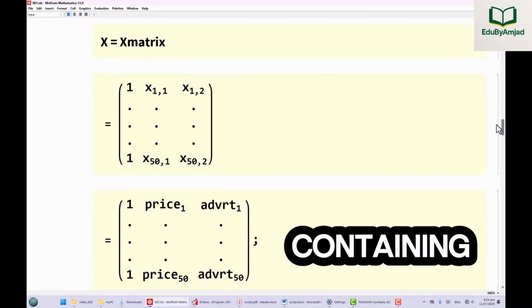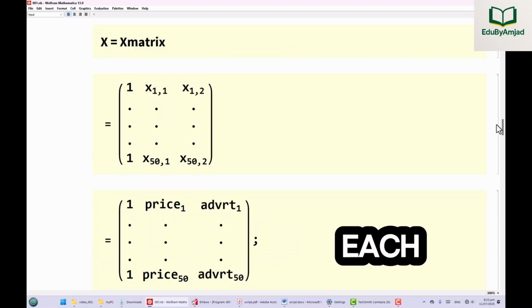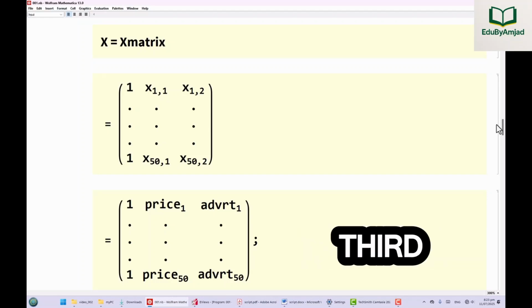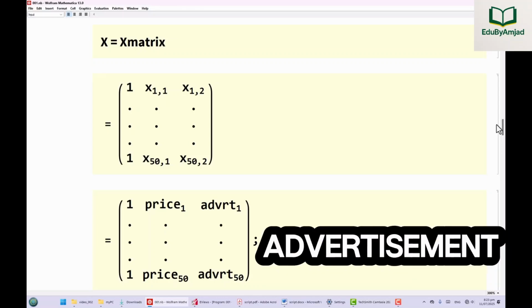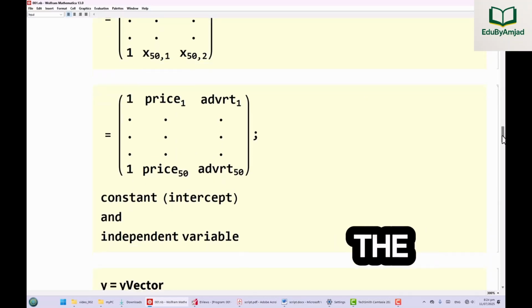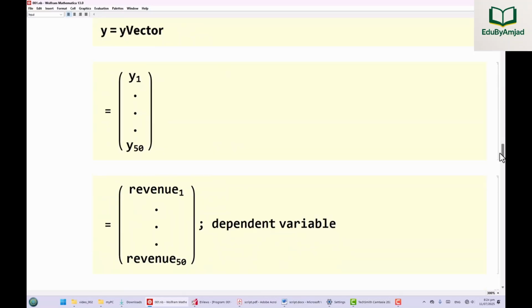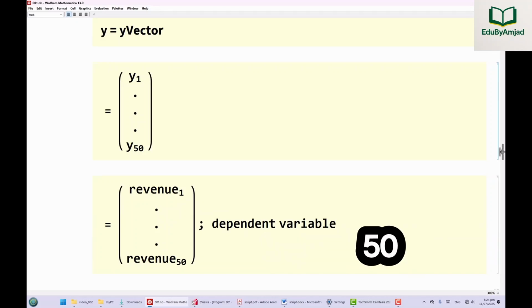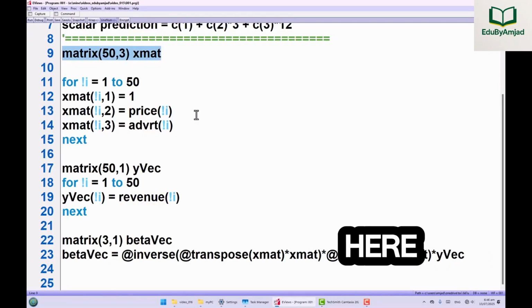X is the X matrix containing 3 column vectors of 50 elements each. The first column vector is of ones. It is needed to estimate the constant intercept. The second and third columns are observations of X variables, that is, 50 observations of price and advertisement expenditure each, the independent variables. The Y vector is the column vector containing Y observations, that is, 50 observations of monthly revenue, the dependent variable.